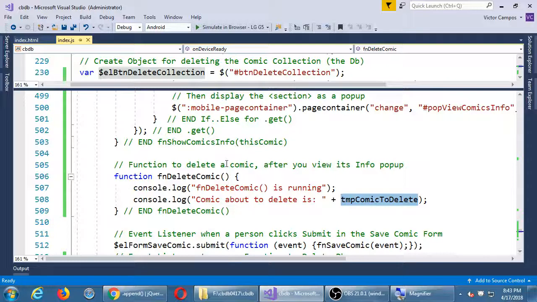That way we can confirm that the function is running, we can confirm that the button is clickable, we can confirm that this function is running, and we can confirm which comic we're about to delete. So as you click the delete button for every different comic, the console should then tell you which comic's ID you're going to use to delete that comic. Save it and run it. Check for errors, check your console, see if you get that feedback.